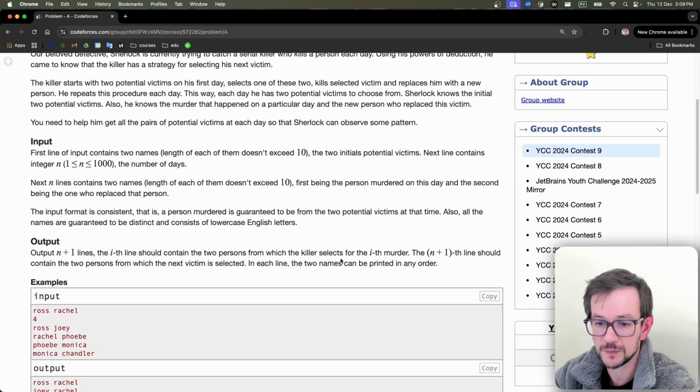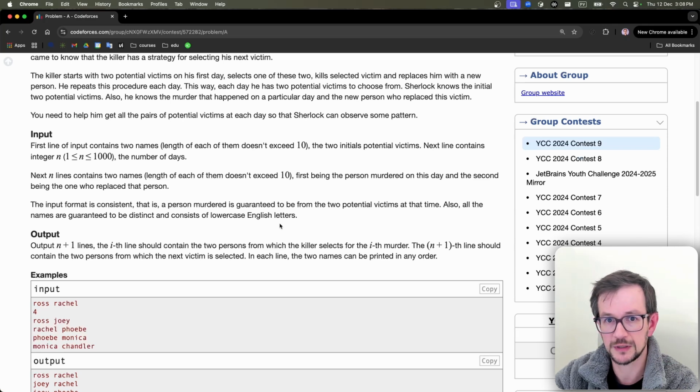Hello everyone. We discuss contest 9 today. So first problem is simple. So we just need to do what's written in the problem statement.